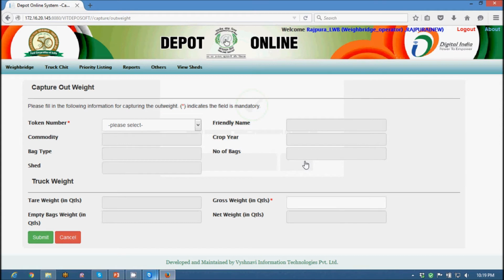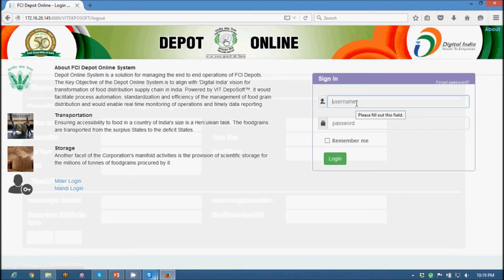So the trucks have come in, the gate passes were issued, they went to the shed, the commodity was loaded, then the outweight was captured, and now the next step is that we will be generating the truck chits for both the trucks. So let us log in as the depot manager and generate the truck chits.